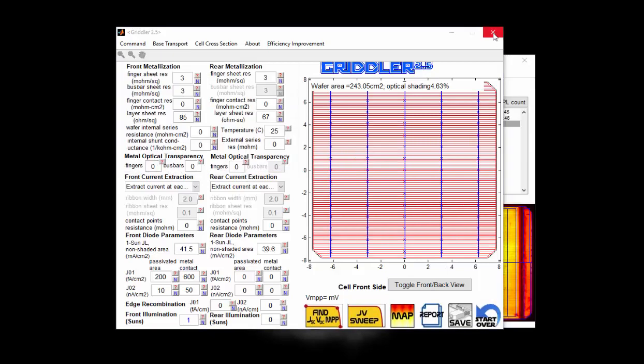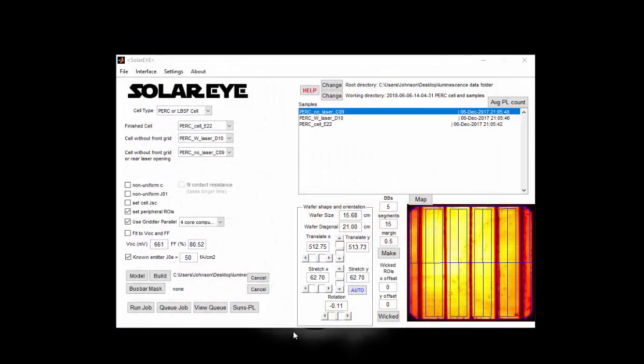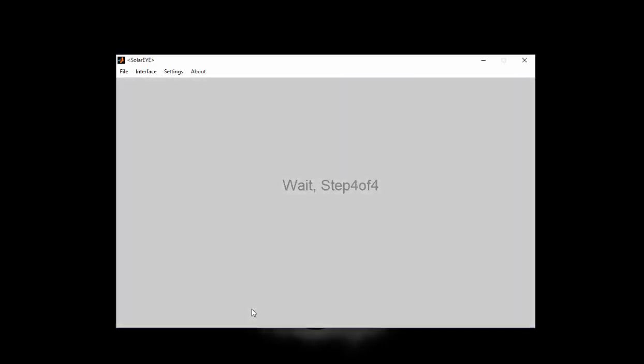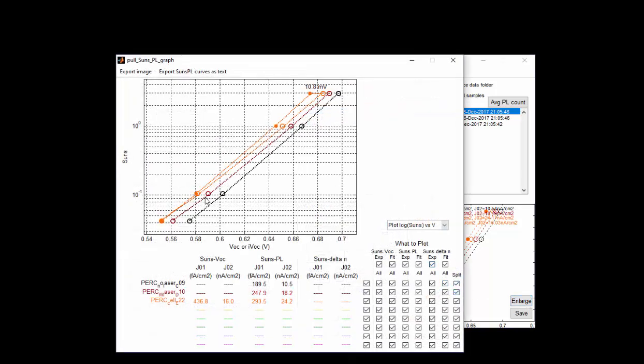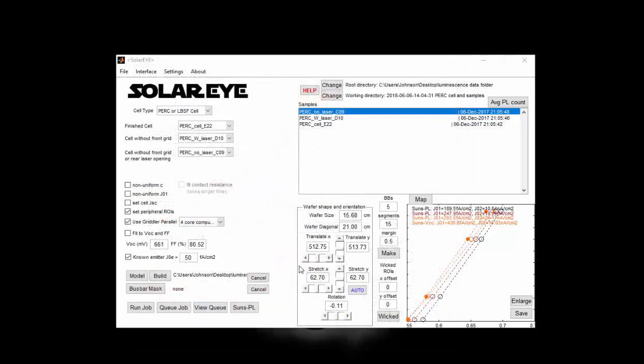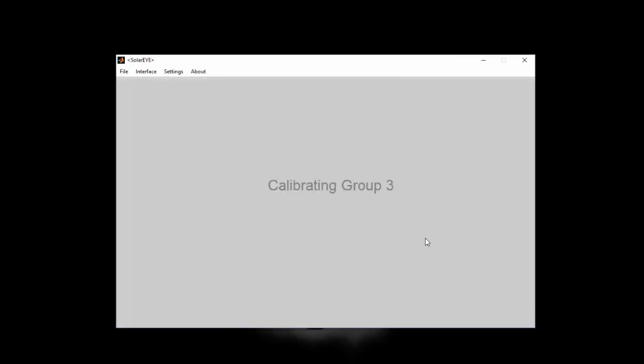This is fine. And just as with the bifacial samples, it's a good idea to run the Suns-PL just to have a look at the Suns-PL curves of all 3 samples, to make sure that the black one with the highest voltage is in fact the sample with no laser opening or front grid. Yes. The red curve is the intermediate voltage, which is the cell with no front grid, and then the orange curve is the finished cell. So this is in the right order, so we're good to go. Let's run the job.